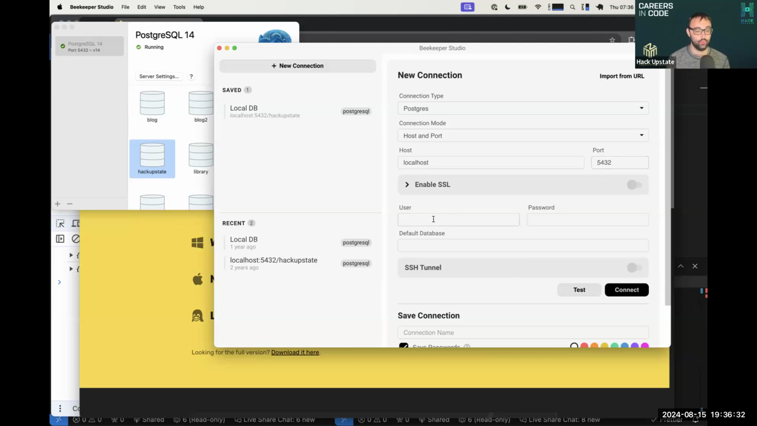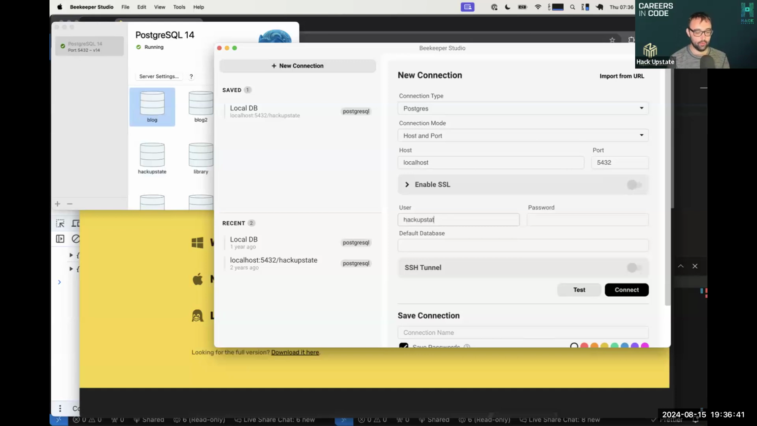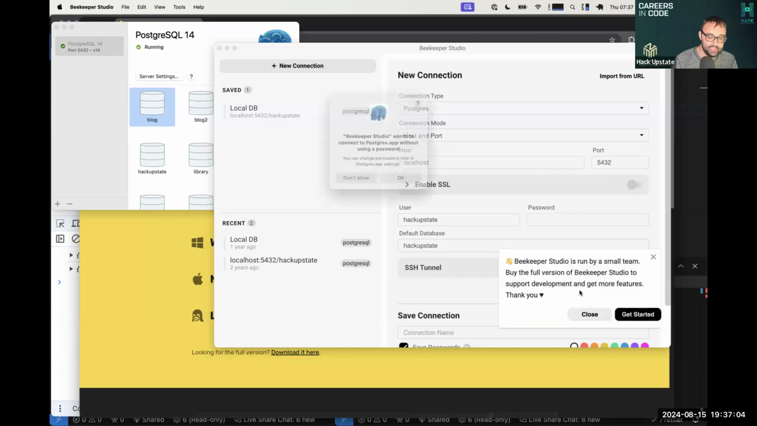We are going to put in our username, whatever the username is that shows up in Postgres. So over there, I am going to type in personally HackUpstate. You are going to type in your username that shows up again over in the Postgres application. Password we're going to leave blank. Default database, we are going to also type in our username. And then we are going to hit the test button.